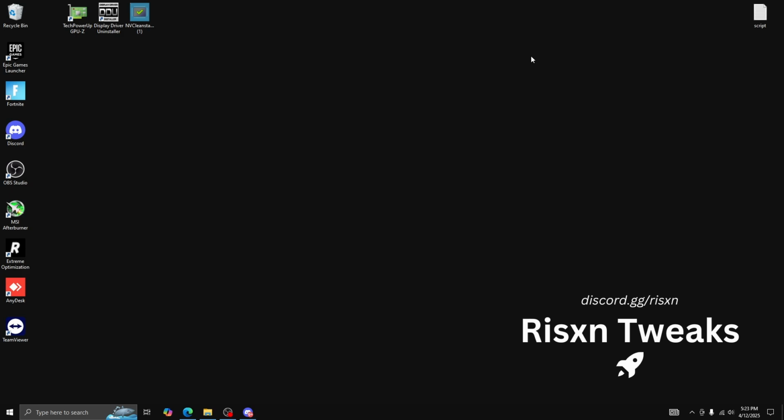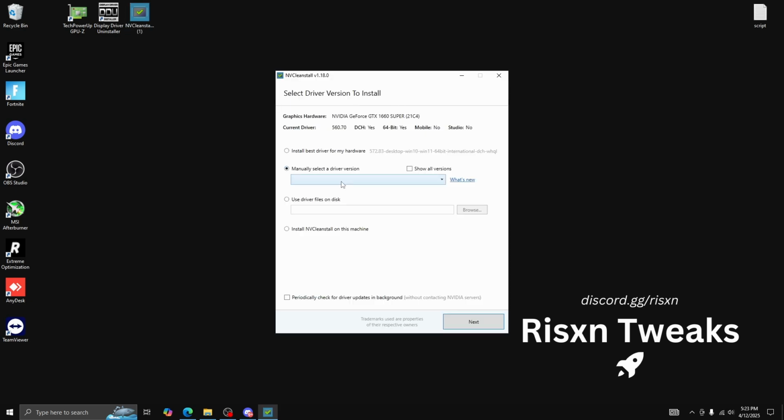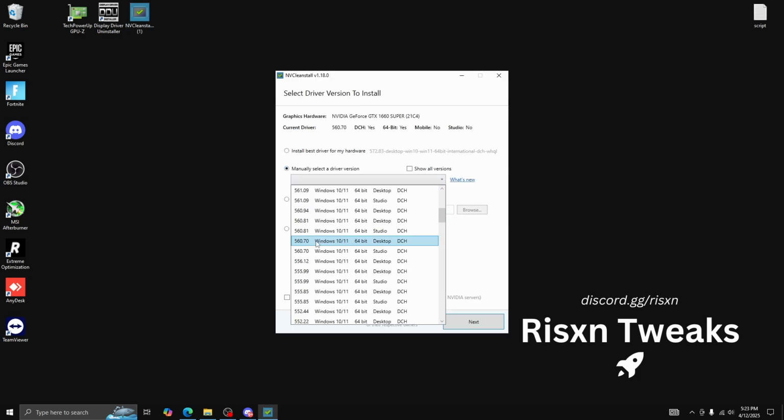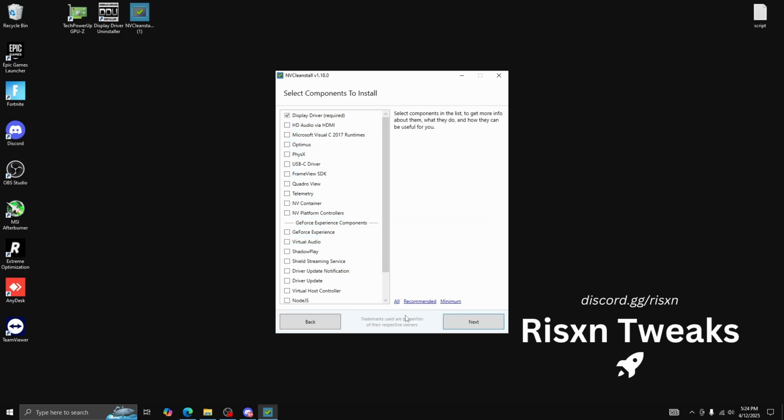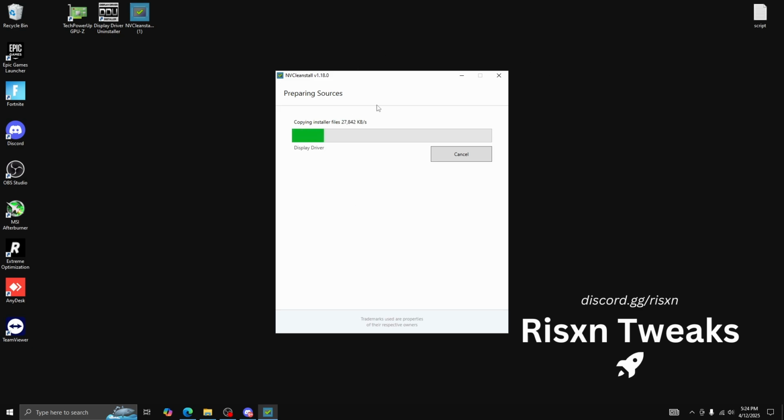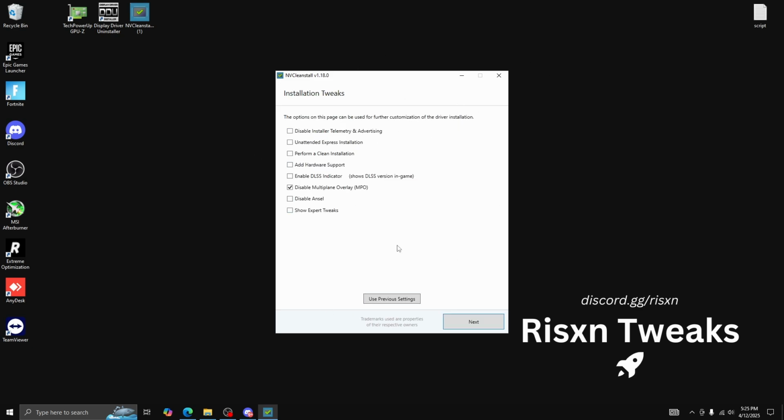Now that you're back, to continue this guide, you want to run NV Clean Install. Once you get this page, you want to click Manually Select a Driver Version. You're looking for driver 560.70, and if you're on an actual desktop PC, this will say desktop. If you're on a laptop, this might say notebook, but it can also say desktop in some cases. Just go ahead and click desktop or notebook depending on your system. Click next. You don't need anything in here unless you use a PC VR. If you do, you are going to need to check HD audio via HDMI. Go ahead and click next and wait for this to finish. Once it's finished loading, you'll be met with this page.